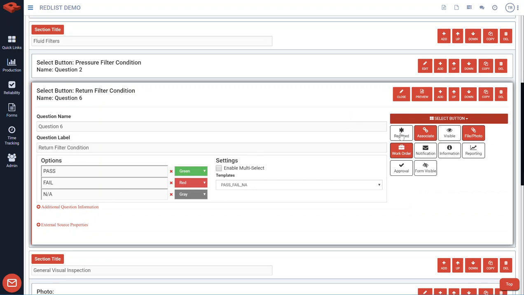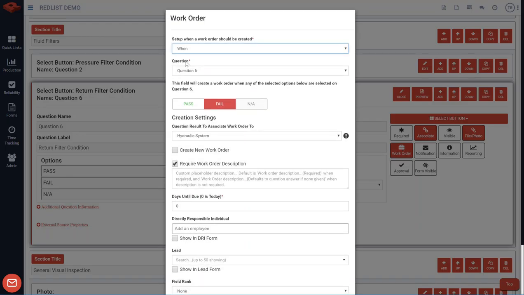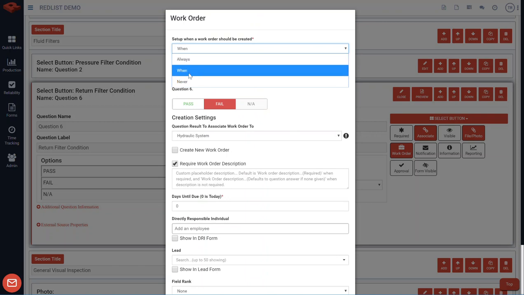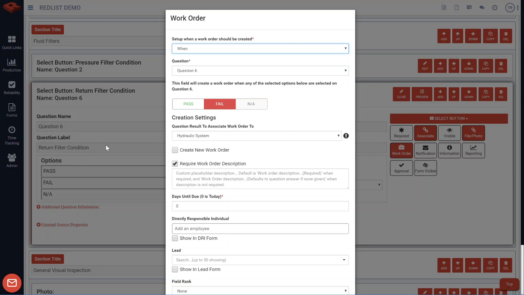So you can have the logic button that says it's required. You can associate it with the asset, which is what we've done here. But this work order logic has been implemented. So if I click on this work order logic, basically it's an if-then-else statement. So if or when, and you could choose always or when or never, but when question 6, which is the question that we're talking about here, the return filter condition, is failed, then we're going to create a work order.